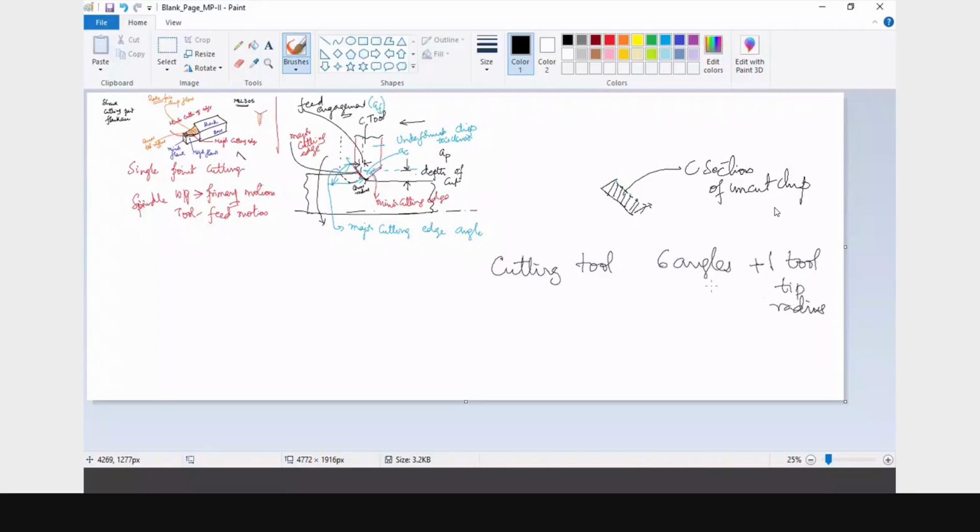Now, if I try to draw a triangle, it looks something like this. So this is the feed, as I told you, the feed which you are going to give. This will be your AC, what I said is the uncut chip thickness, the triangle which we have considered. If I zoom it and show you.